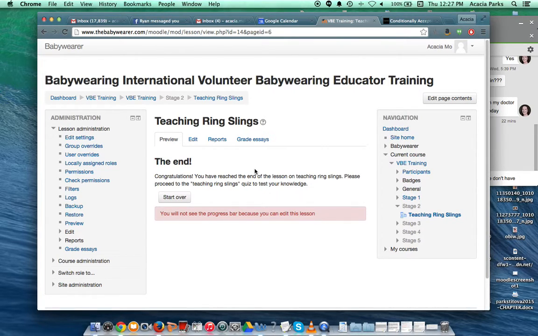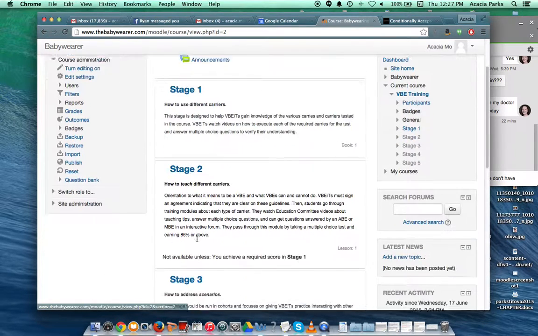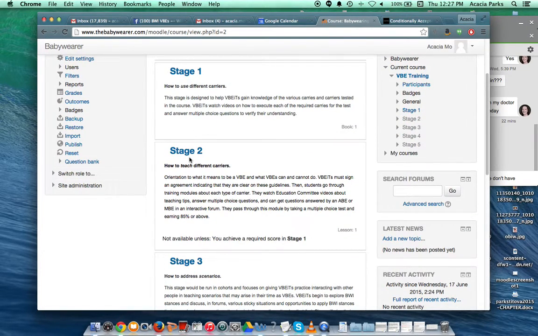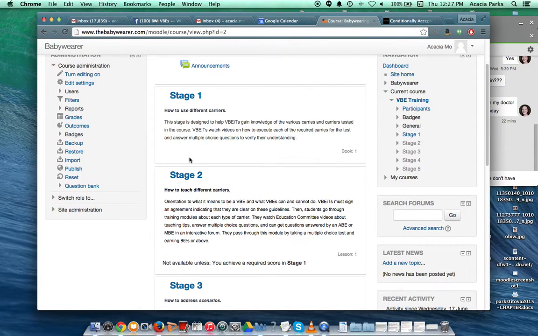But again, if people feel strongly about it, we could do a book instead of the lesson. This is just another option. So again, we were thinking stage 2, they'd watch the lesson, they'd take a quiz, or they'll take a big quiz at the end, whatever we decide we want to do for that. So that's an overview of stage 1 and stage 2.